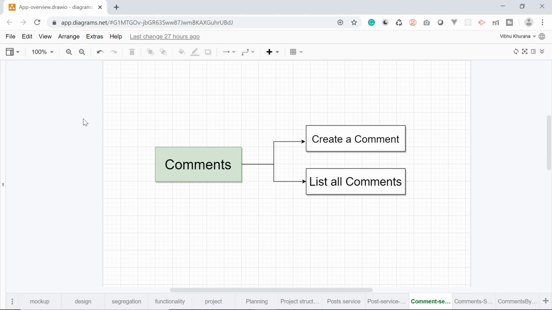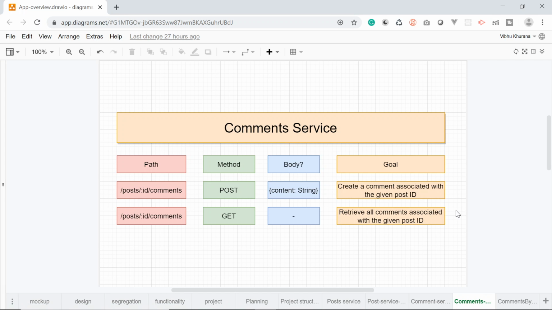In this video, we are going to write some code for comments service, just like we did in our previous video for post service. Before jumping to code, let's discuss basic features that we are going to cover in this service. As you can see in this diagram, we are going to implement comment creation and its listing. This is the high level diagram of what we are going to build.